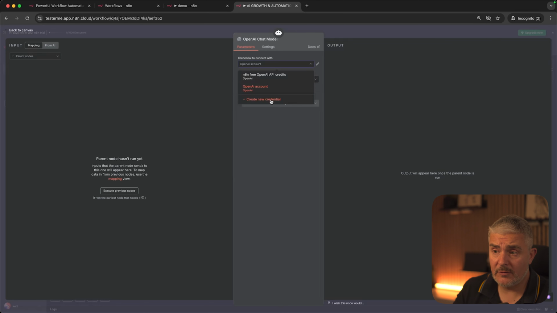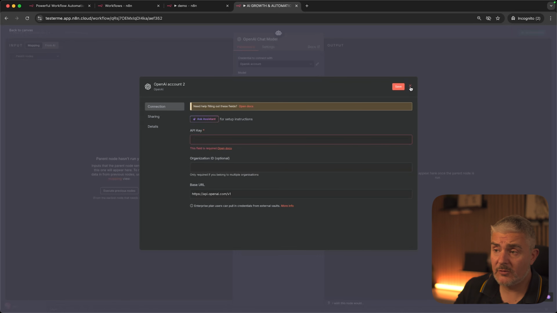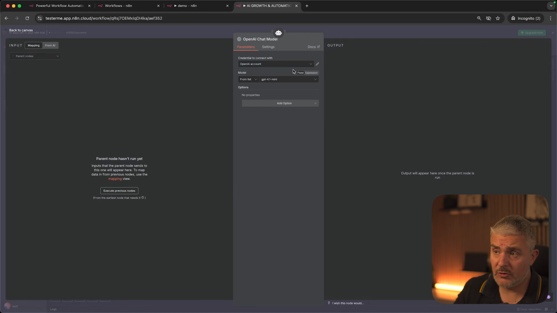But if you want to create your own credentials, click on create new credential. Paste in your API key. There are instructions here on how to look up the API key, or you can use their AI assistant that will guide you through the process as well. As I already set up the account, I will just use what I have. I selected 4.1 mini as a model.